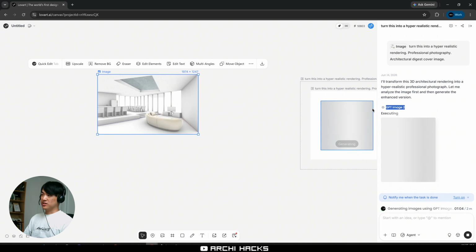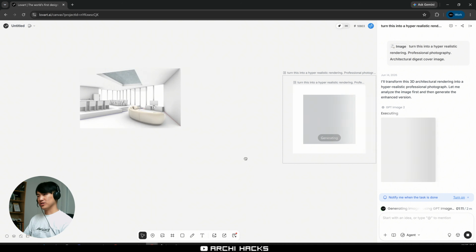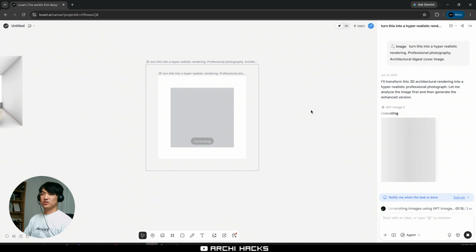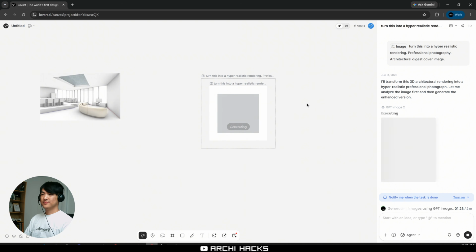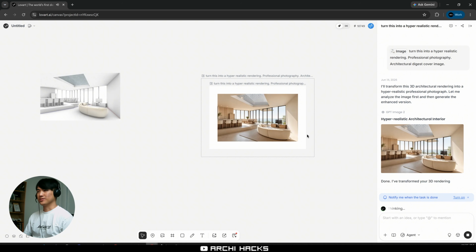So as you can see over here, GPT image 2 is being used to generate this image, and GPT image 2 tends to take a little bit longer than Nano Banana, but I think the result can be a little bit more consistent. So let's see how this goes. Okay, awesome. Let's take a look at the result.